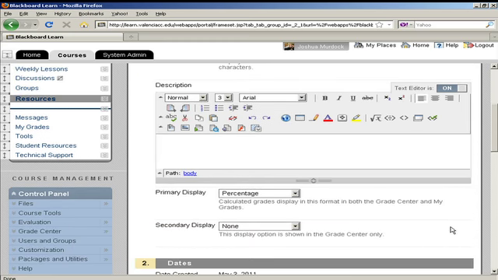The primary display is usually set as percentages, but a great thing for you might be to also put it in letter so you can easily have a letter grade shown for you when you enter your grades into Atlas.